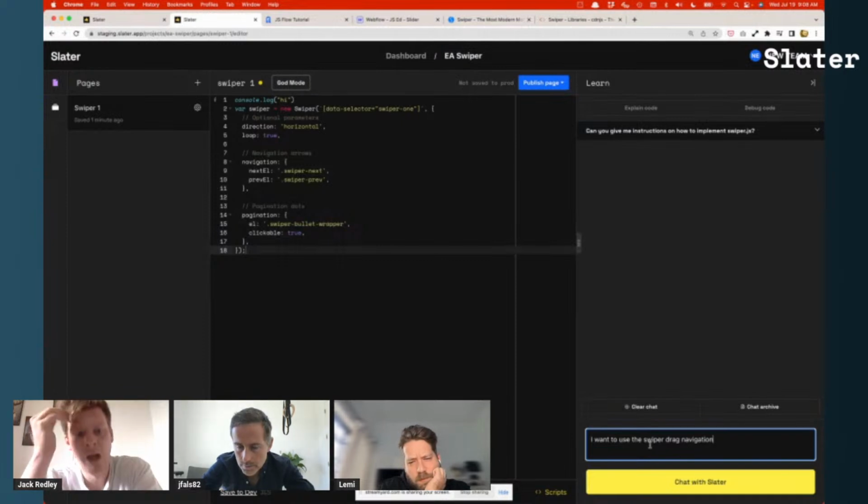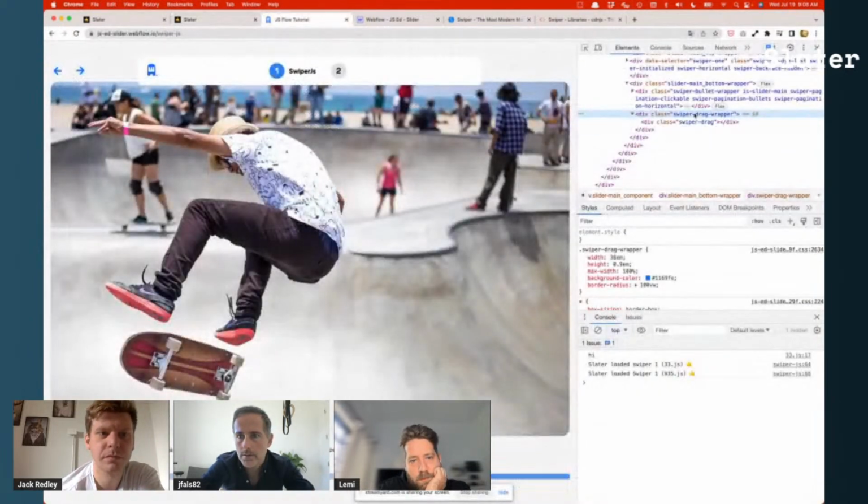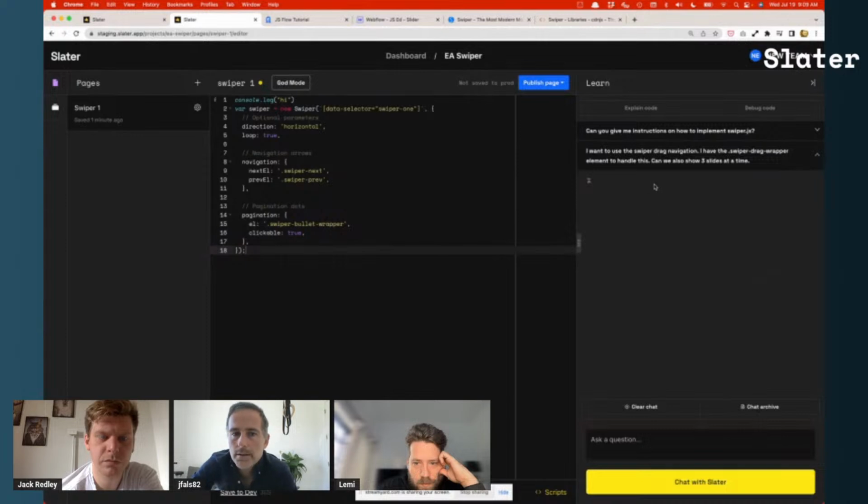Plot navigation. So I have, what do we call this? A drag wrapper element to handle this? Can we also show 3 slides at that time? See if Slater AI can handle 2 tasks.